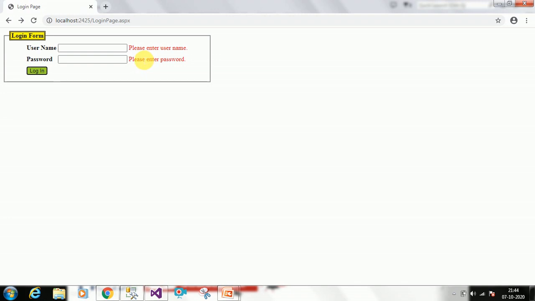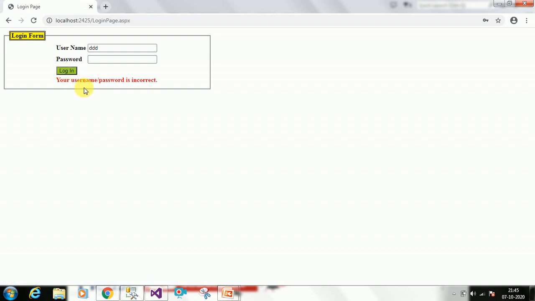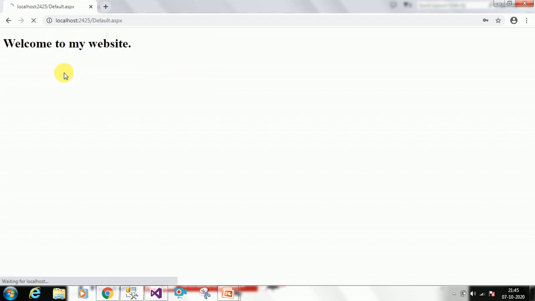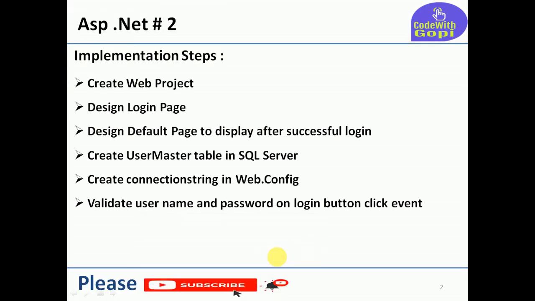So we will check once again. Click on login. The username and password are mandatory. Without entering user ID and password, it will not allow you to get into the application. Then I am passing incorrect details and trying to access the application. It says that your username or password is incorrect. Now I am passing correct values. Click on login. Now it's successfully redirecting to the dashboard. So like this we can do the login page in ASP.NET.